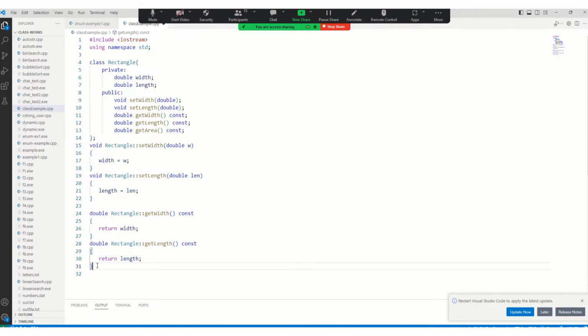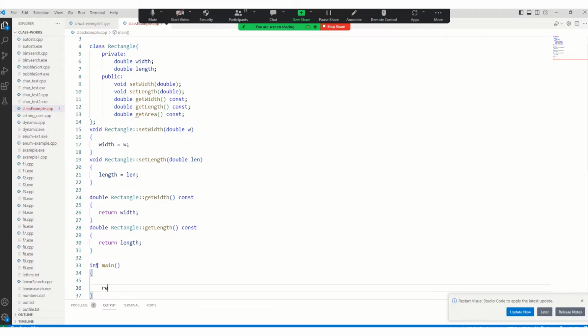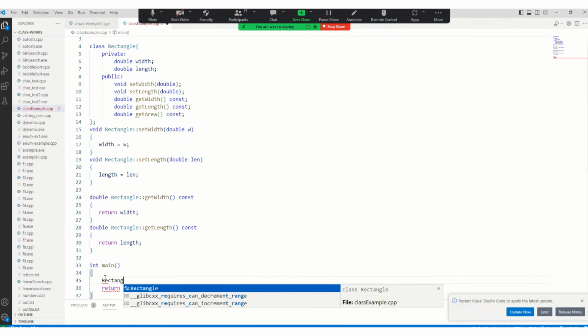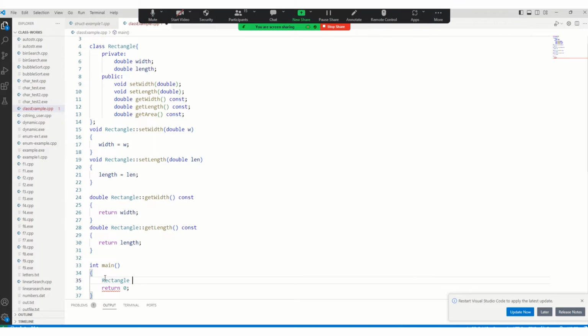Now, how can you use this class? The answer is pretty simple. Now comes your C++ expertise. You write your main program that you have learned so far. Return 0, the shell of the C++ program. And then what you can do, you can instantiate the class, the object. This is how you can do this. Rectangle, the name of the class, and then you can say box, let us say. This is the way you do it.